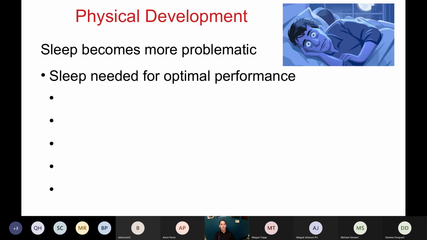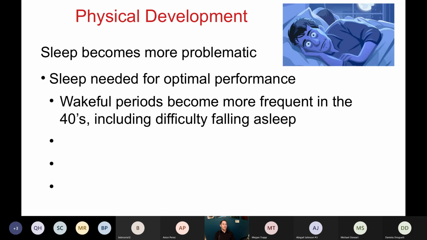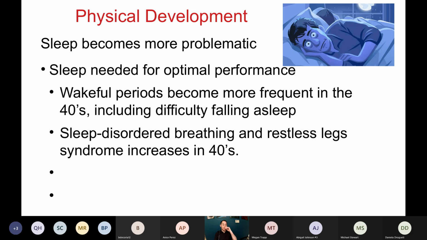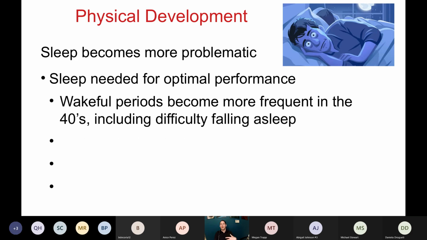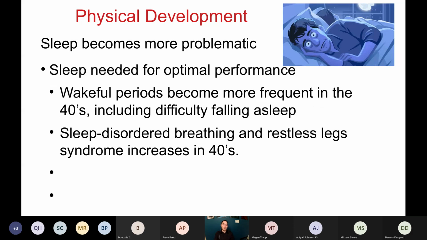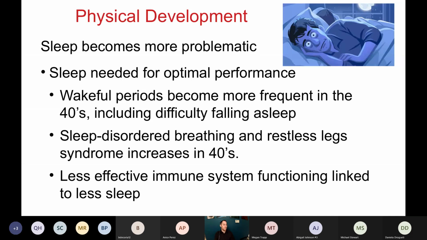So sleep can become more problematic in middle adulthood. So more insomnia, or insomnia becomes more common, difficulty falling asleep, difficulty staying asleep. Insomnia oftentimes we think about as just that difficulty first falling asleep, but people with insomnia might have that, but they also might have trouble staying asleep throughout the night, like a lot of periods of wakefulness. Also sleep disordered breathing. So sleep apnea, for example, becomes more common, as well as restless leg syndrome.